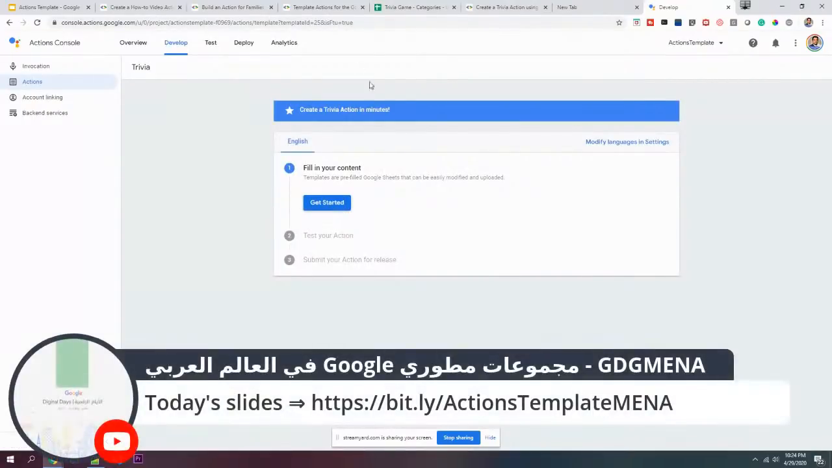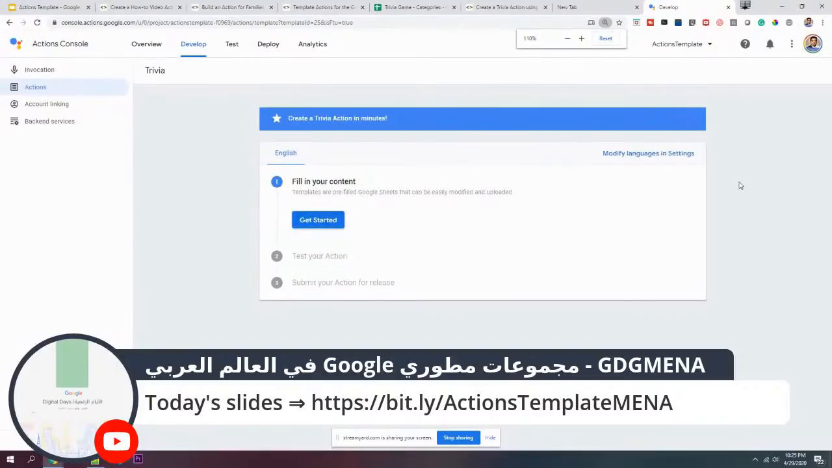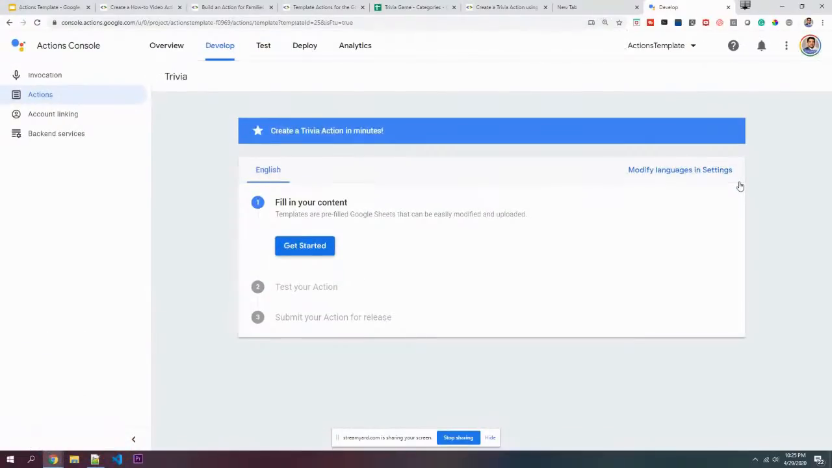So as you can see, this is the Actions console. We have an overview section, develop, test, deploy, analytics. Everything that you need to do or you need to have for your action is available directly under the Actions console. Okay, I can see some of you are asking for increasing the font. I hope that's better right now.